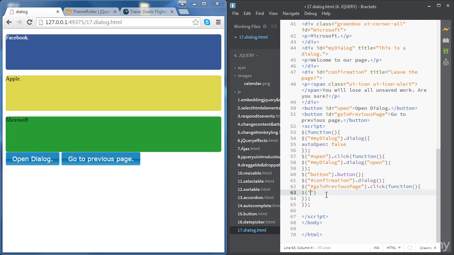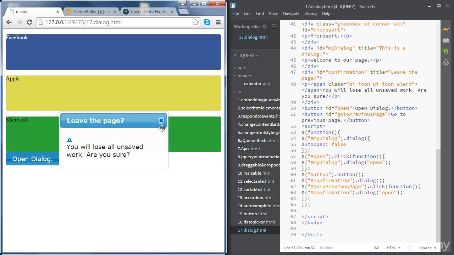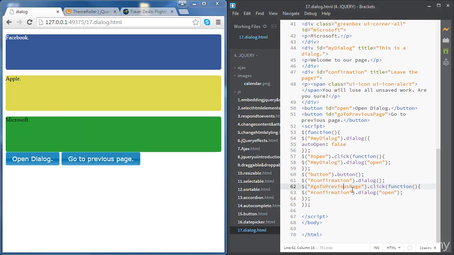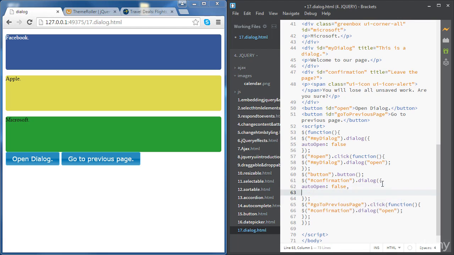So our div is confirmation, and then the dialog method. Now we're going to start using some parameters inside our dialog method. The first one is autoOpen, that we need to set to false. And the next one, we're going to use the modal property that we need to set to true. We need this for the confirmation dialogs.